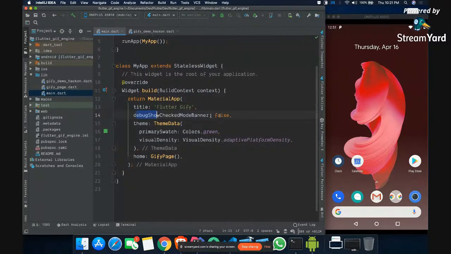Then we are setting the debug banner check to false, which means it won't show any debug banner. By default it shows one. And then it shows theme data, where primary color is green, and visual density, if you see the Material Design guidelines, has a density section where you can read about it. So I'll not go into details. I'll rather focus on the main application.